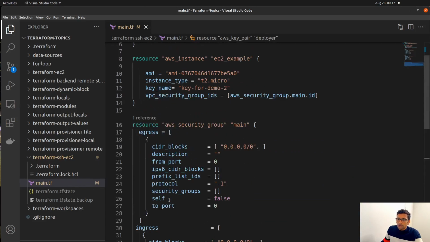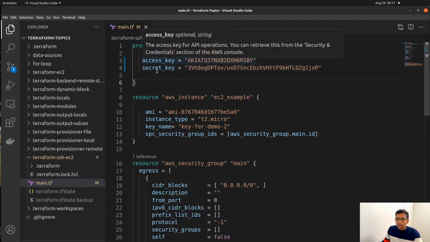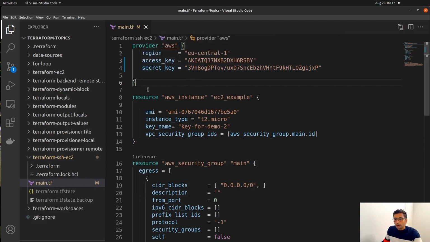If you look at this Terraform file, it is pretty simple. You need to create a provider first, because you need to define what kind of cloud service you are using. Since I'm using AWS, the provider is AWS. Apart from that, you need to mention the region, access key, and the secret key. If you don't know how to fetch the region, access key, and secret key, then please follow part 1 of this series, where I have shown how to get all these details from your AWS account.